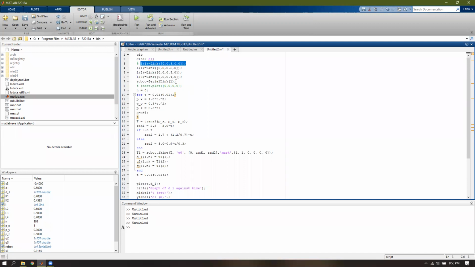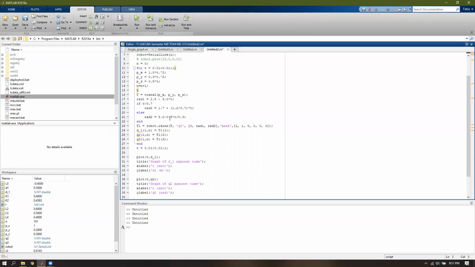I'm going to use this code. So once again, as you can see, we are able to define time between 0 to 1 seconds. And here, as you can see, we have the position px, py, pz, which is a function of time. So like I said, with the Peter Corke robotic toolbox, we can perform forward kinematics, and further we have a function in order to perform the inverse kinematics.